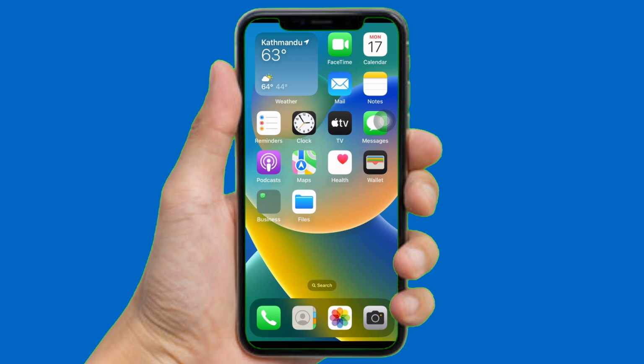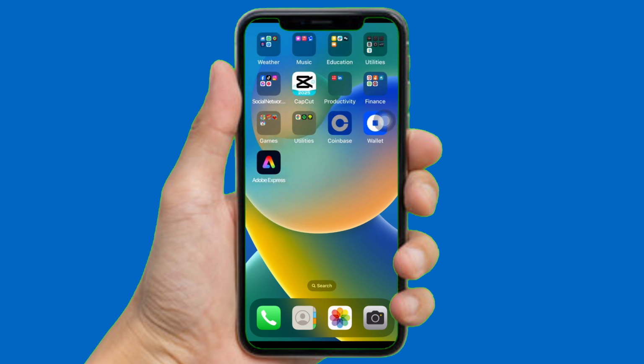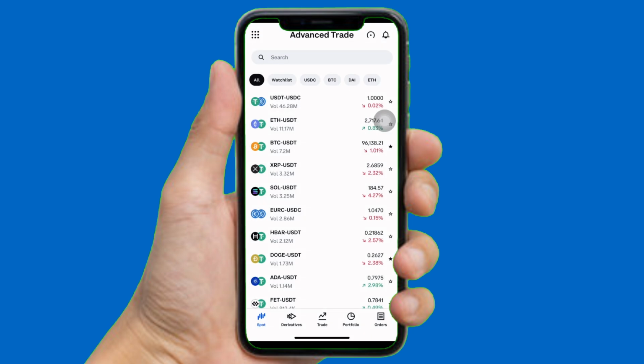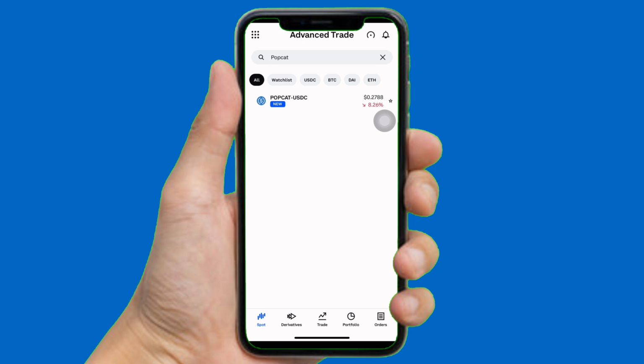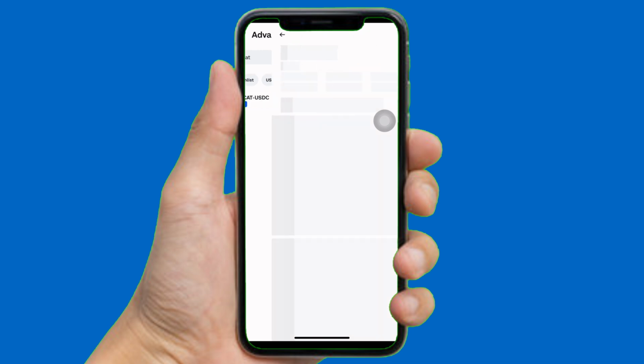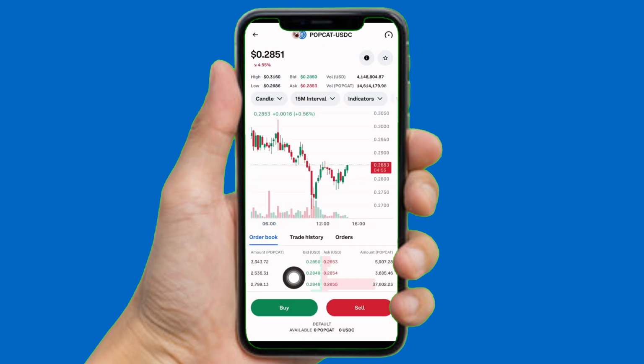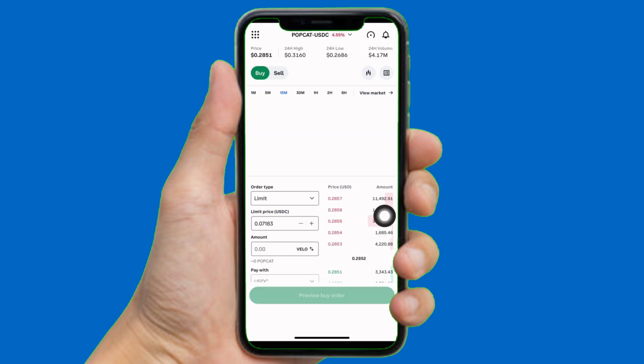First of all, find the Coinbase app on your home screen. Now open it. After opening the app, you will see something like this on your home page. Now tap onto the search bar and type Popcat just like this and search for it. Now here we can find one of the currencies of the Popcat. Now tap on it. Now to buy it, simply tap onto the buy button at the bottom just right here.